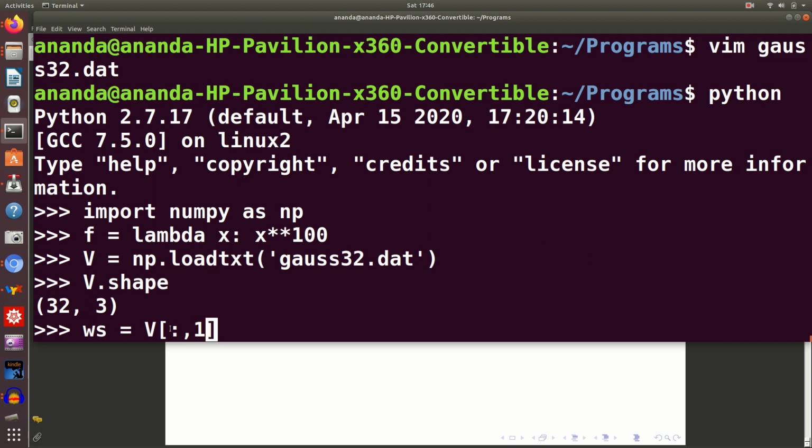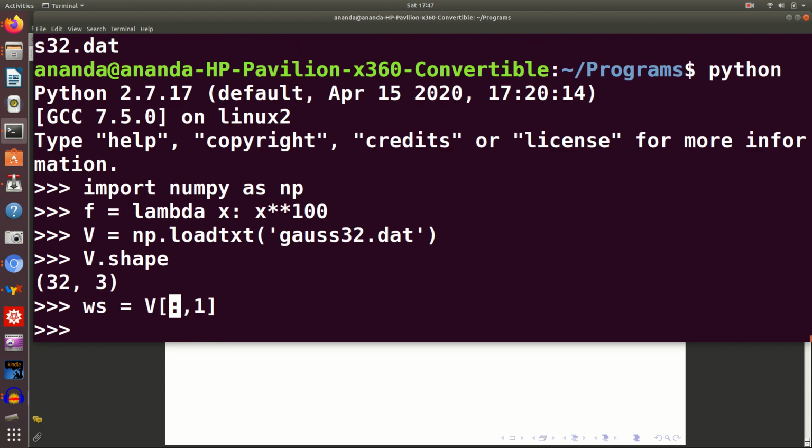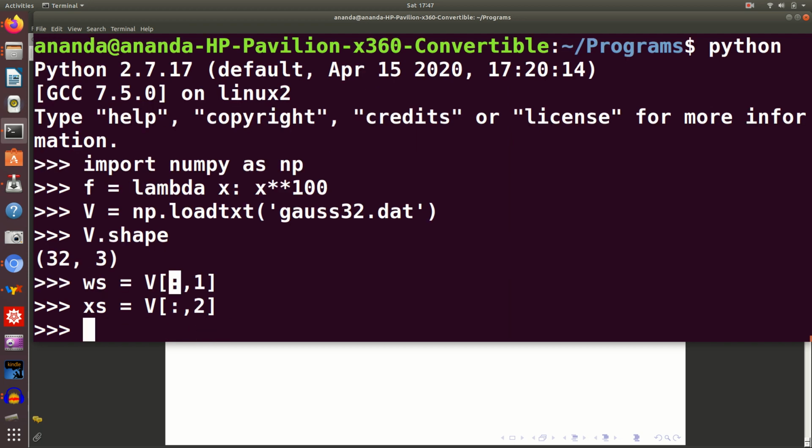The colon means take every value of every one of the 0 to 31 values which are there along the 0 axis, and the 1 here says take only the index 1 along the axis number 1, which means only the second column. Well, these are the W's. What are the X's? Very similarly, it's going to be all the rows and only column number 2, the third column. So we have got our W's and X's.